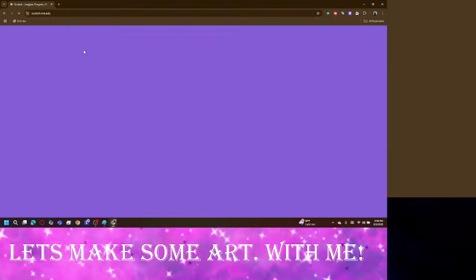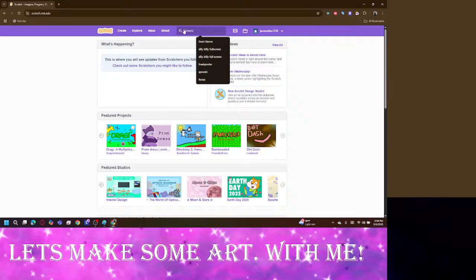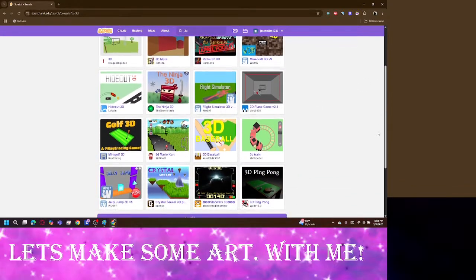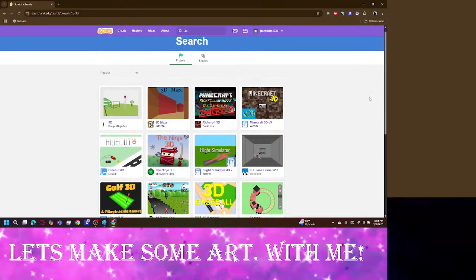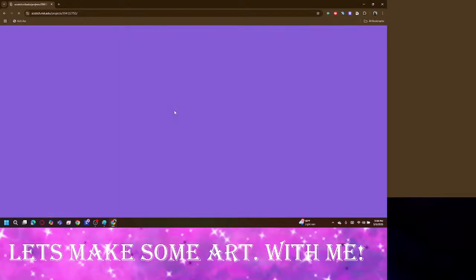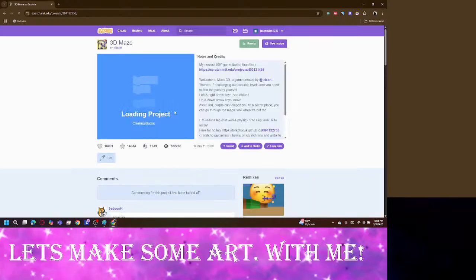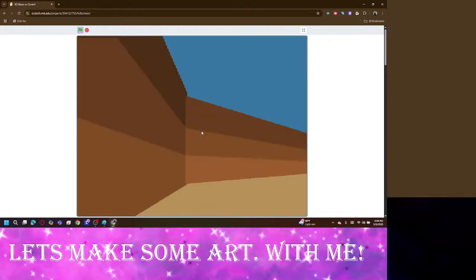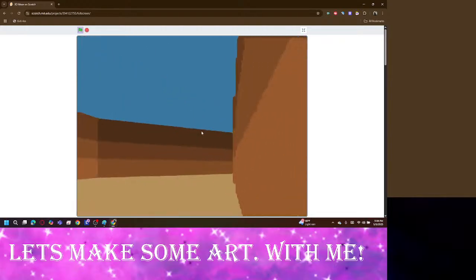So if I go up to scratch.mit.edu, in Scratch, if I type in 3D, then you'll see a lot of games in 3D, and you can create yours as well. So here, let me show you. If I click here, if I click onto this one that somebody made, then you would see that this was programmed.